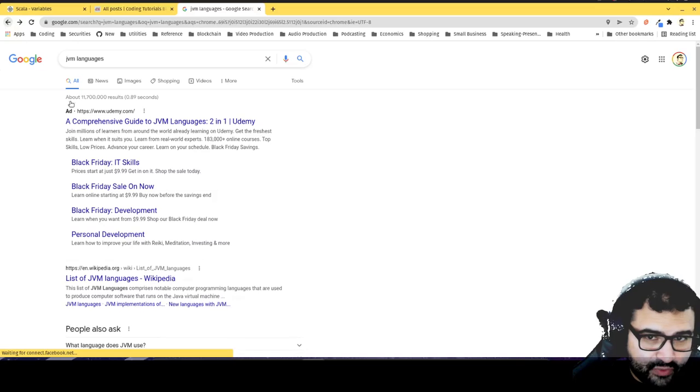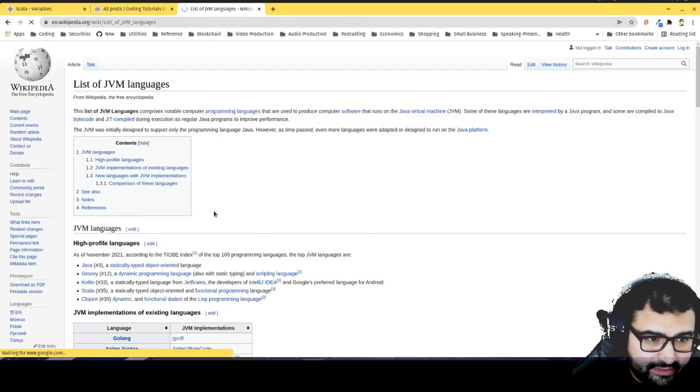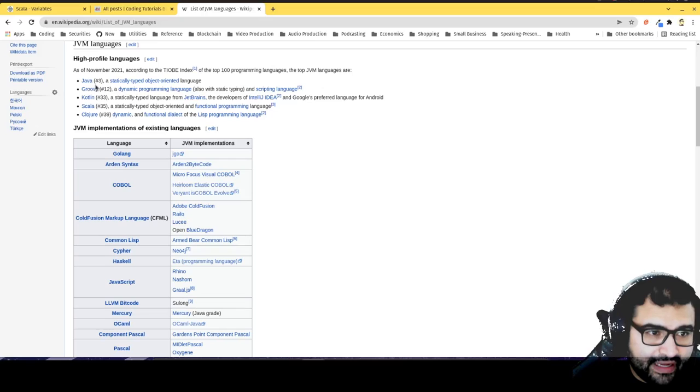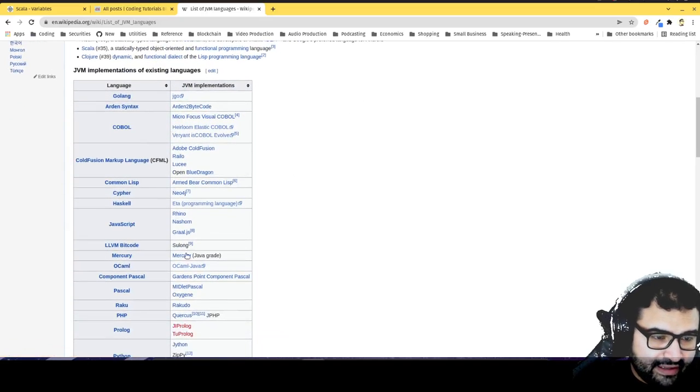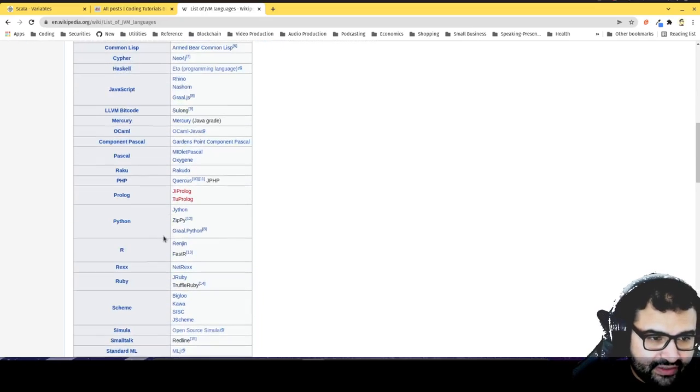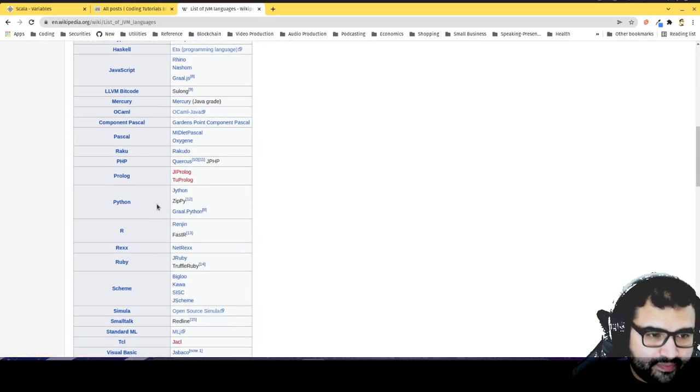This is just a course list of JVM languages. Here we go. Oh yeah, Groovy. I always forget about Groovy. And Clojure. Oh yeah, Clojure is another functional one. So these are other languages. Kotlin we've mentioned before. Then here's a bunch of other languages that have implementations in Java bytecode.